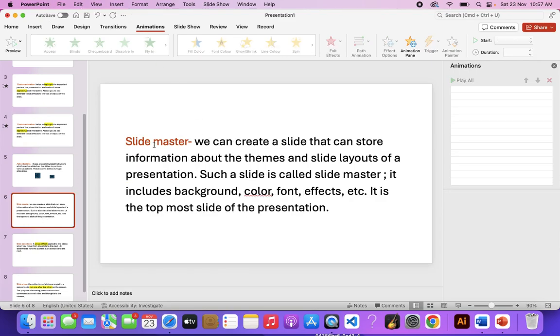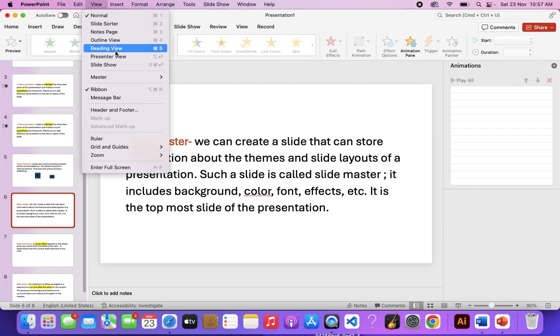Now we want to insert something called a slide master. What is a slide master? It's the master of the game, right? So we can create a slide that can store information about the theme and about the layouts of the presentation. So what it basically does is you can insert a slide master. Let's try to insert a slide master. You go to View and go to Master, Slide Master.